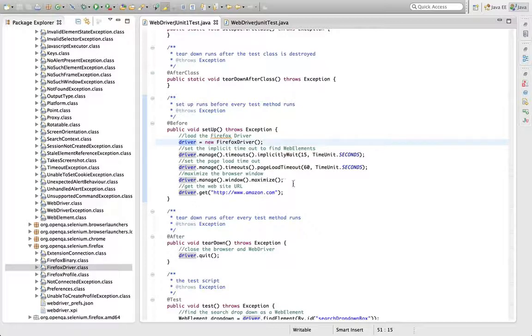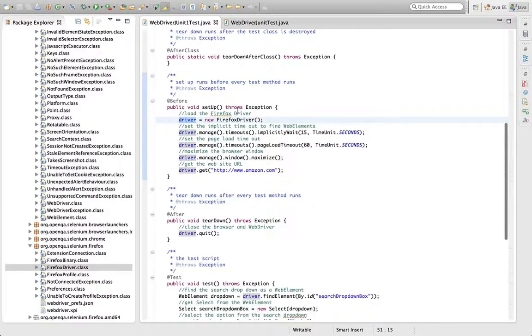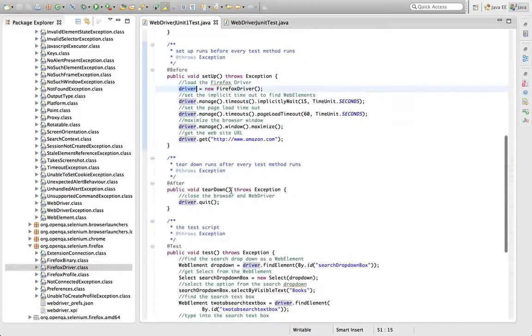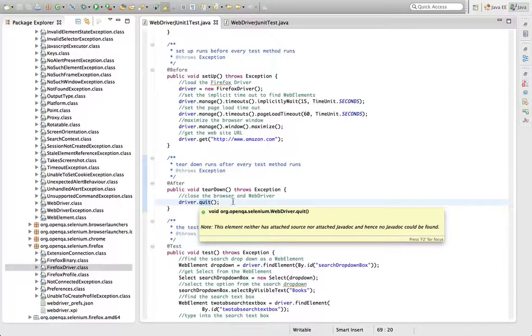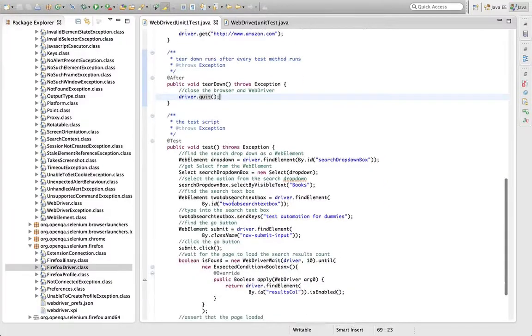Then I'm going to maximize the browser window so that WebDriver can find all the elements on the page that we're looking for. The next thing I'm going to do is get access to my website. In this case, I'm using Amazon.com. So you put your URL to get to where your application is or the website you're looking for. Again, this runs before every test method. Now our after, this is the teardown. It runs after every test method. In this case, I want to close the browser and WebDriver. So I declare driver.quit, and I use the quit method.